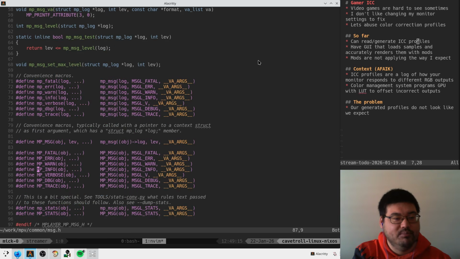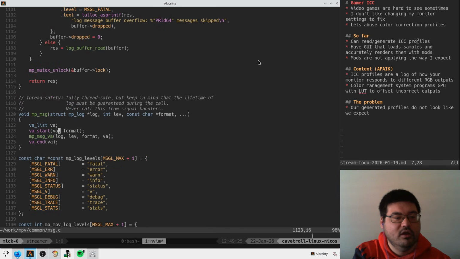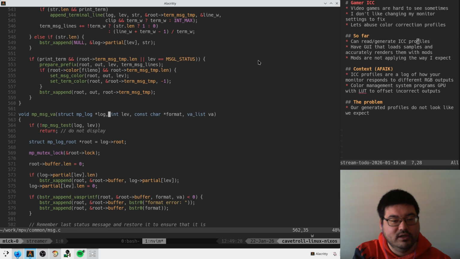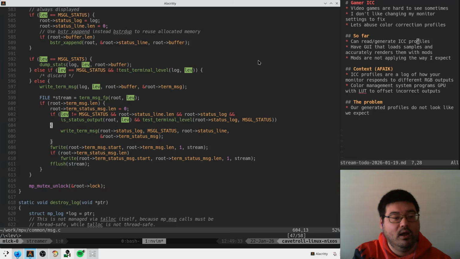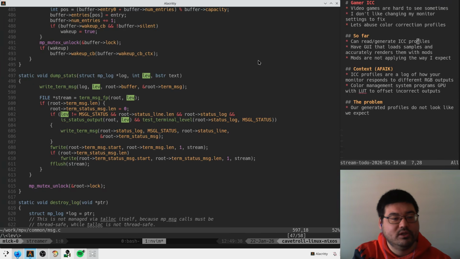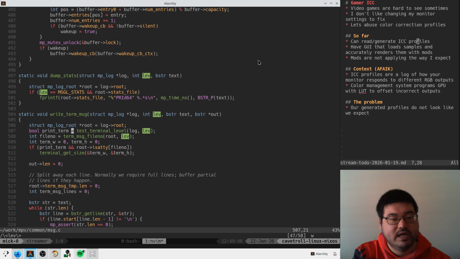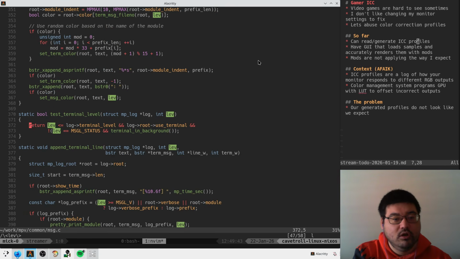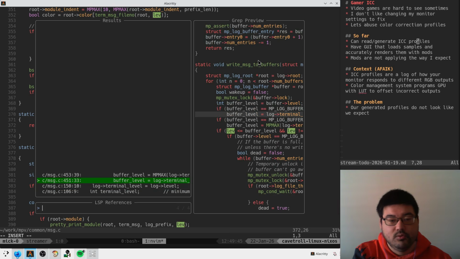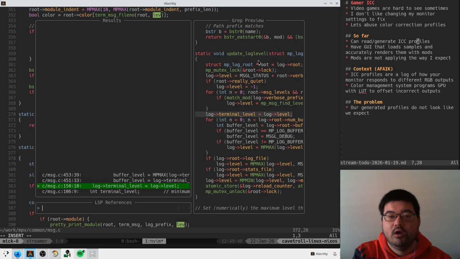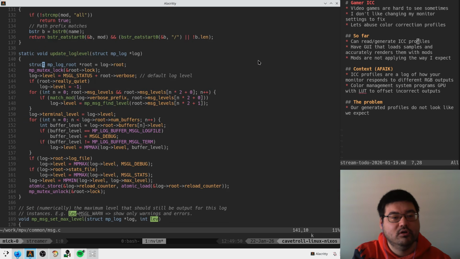Like how is MP info? He has MP message with message level info, right? Where MP message calls MP message with the log level. Who calls this guy? Level is here. He looks at write term message with the level. Who tests the terminal level? Okay. Who comes from update log level?